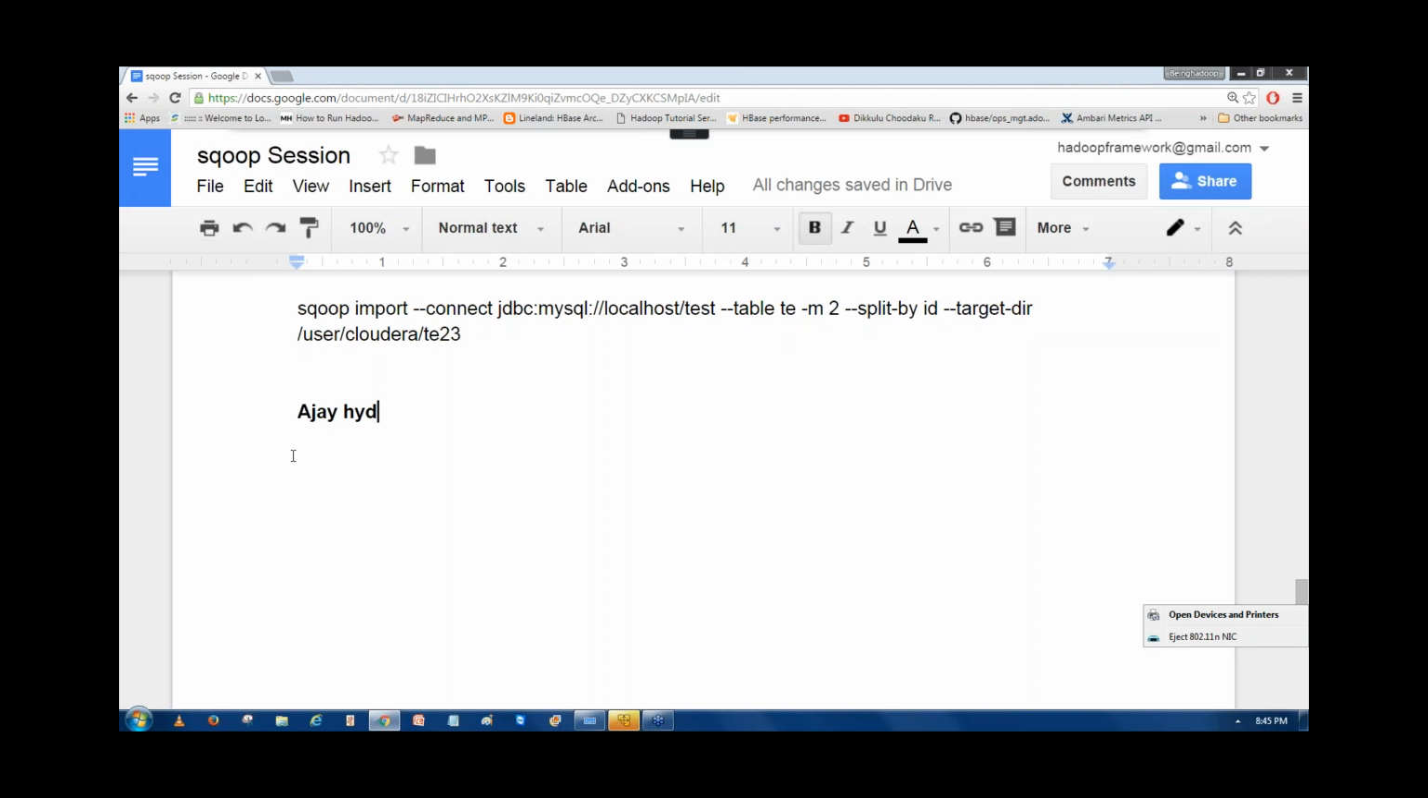Simple logic here. There are 1,100 rows and I want to run three mappers. Then how do you divide it? The range divided by 3, so that many mappers will be created and run simultaneously. Here you have to use one parameter, split-by, and I want to import to a directory, so enter the directory name where you want to import the data.